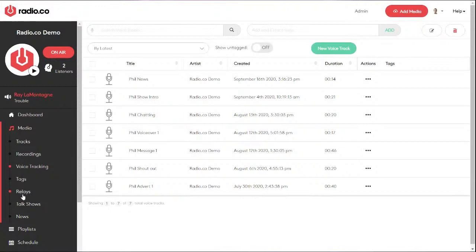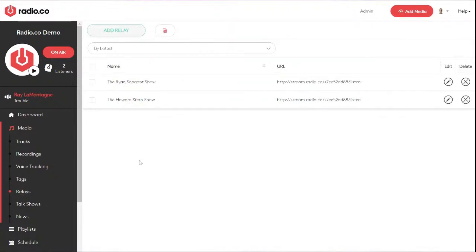We have live relays that basically allow you to schedule in a live feed from another existing online radio station. So if you want to syndicate content or syndicate your own content, this is the best way to do it. Just get hold of the URL for the station you want to stream, schedule it in, and you can broadcast whatever shows they're broadcasting on your station as well. Of course, get permission first.